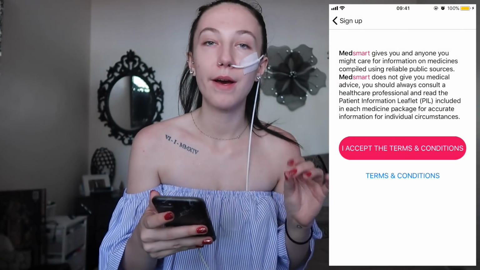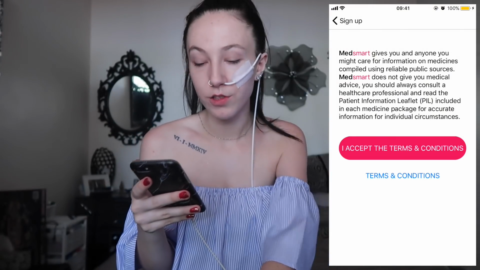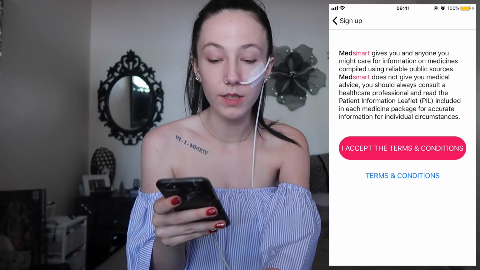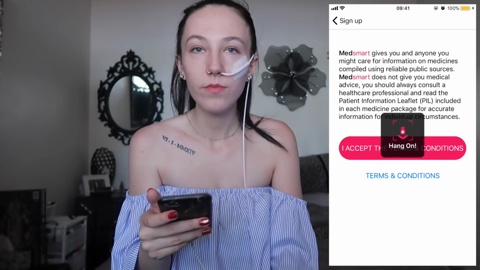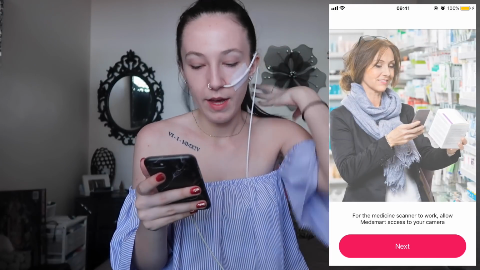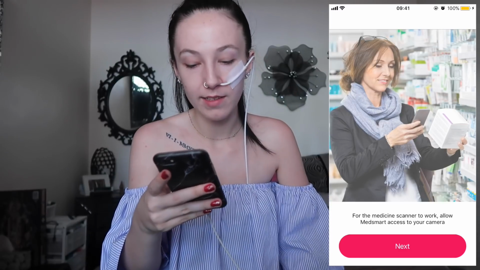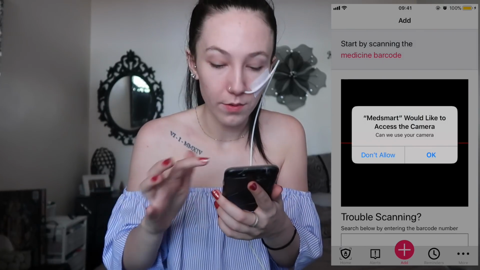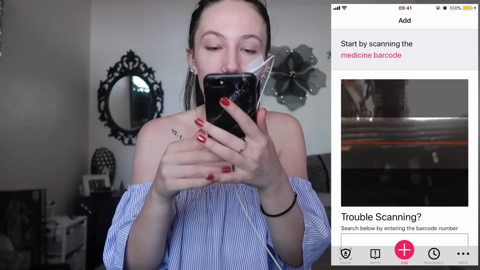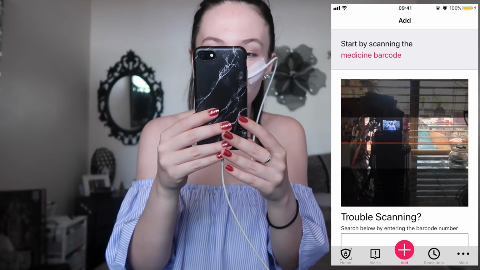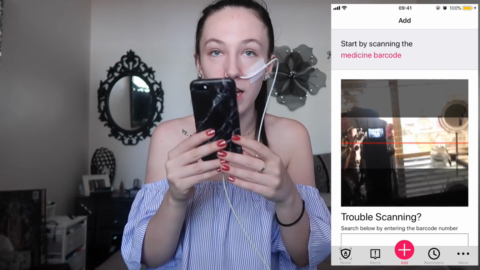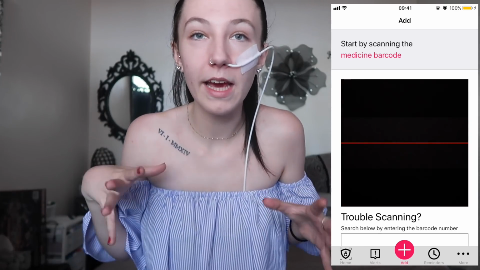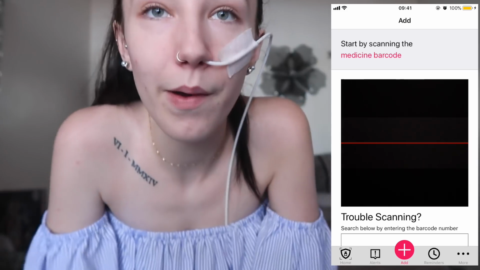Okay, so after you've put in your details to create the account, it's just going to give you basic terms and conditions. Not really going to go into it, I'm just going to accept. For the medicine scanner to work, allow MedSmart to access your camera, so I'm just going to press OK. You can probably see my little setup. It has got the scanner, so I'm going to grab a couple of different medications and we're going to scan some and see how it works.